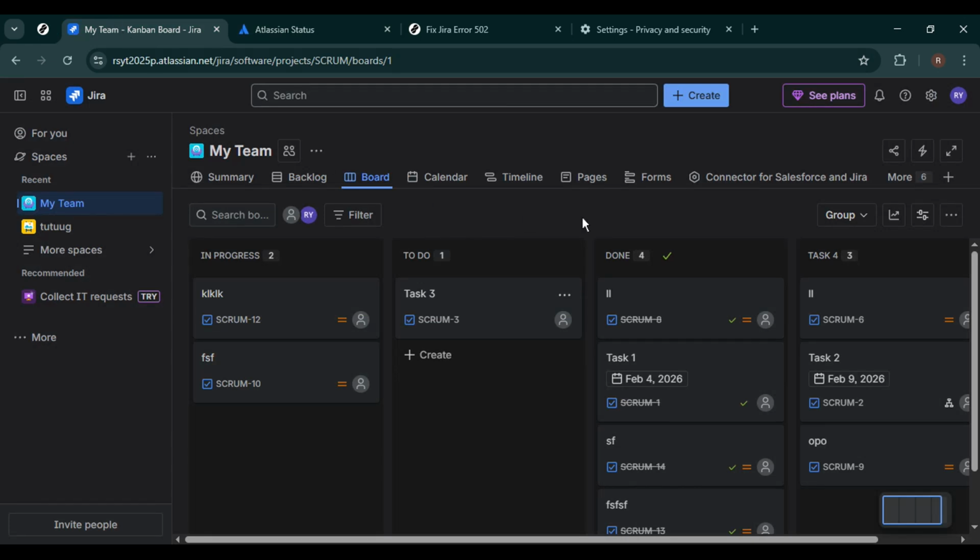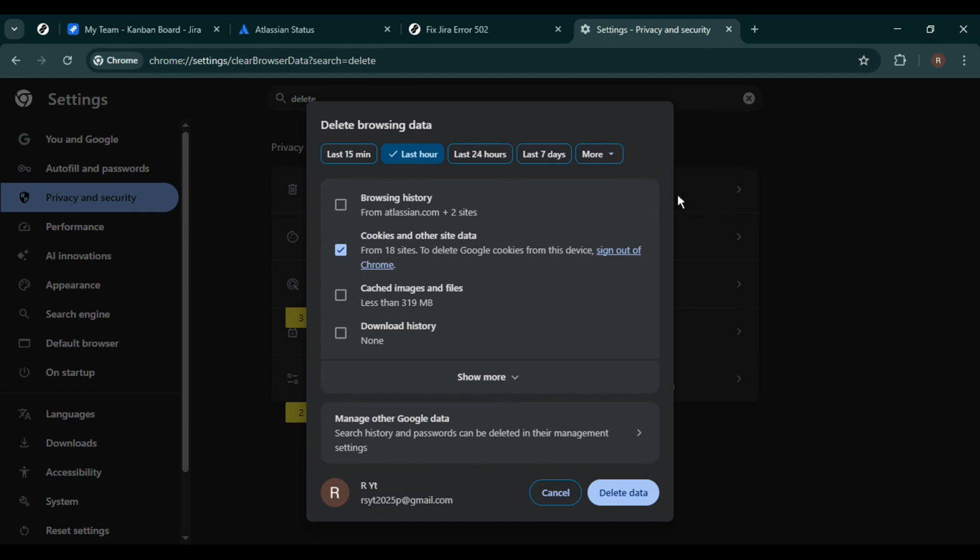The third thing to try is opening Jira in an Incognito window or using a different browser entirely. Sometimes browser cache, cookies, or extensions can interfere with how Jira loads and cause errors like 502. To test this, open an Incognito or private browsing window and paste your Jira URL there. Log in and see if the page loads normally. If it works in Incognito mode, that's a strong sign that your regular browser cache or an extension is causing the issue. You can fix this by clearing your browser cache and cookies, or by disabling extensions one by one until you find the culprit. Alternatively, you can try opening Jira in another browser like Chrome, Edge, or Firefox to confirm the issue is browser-specific.